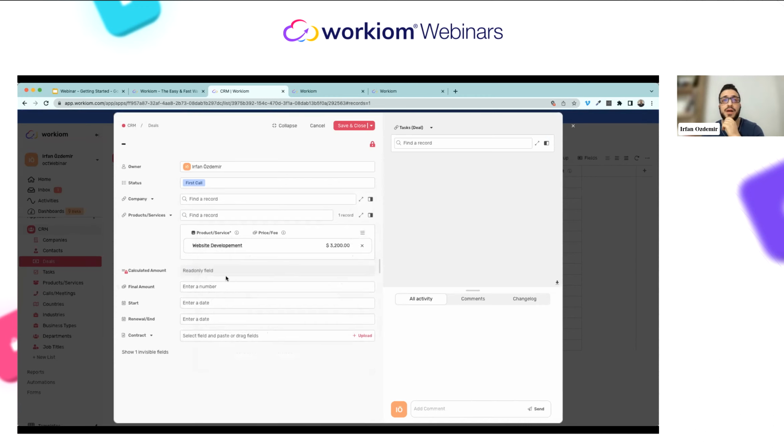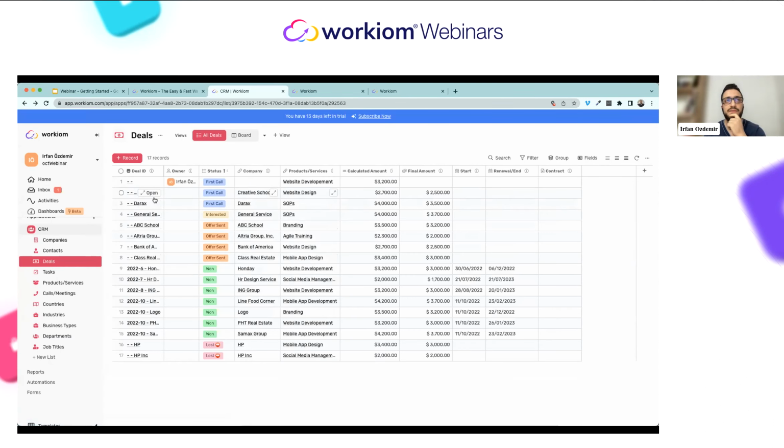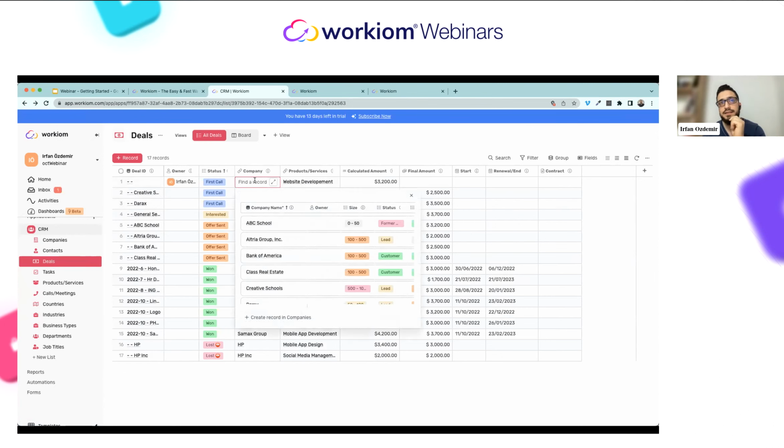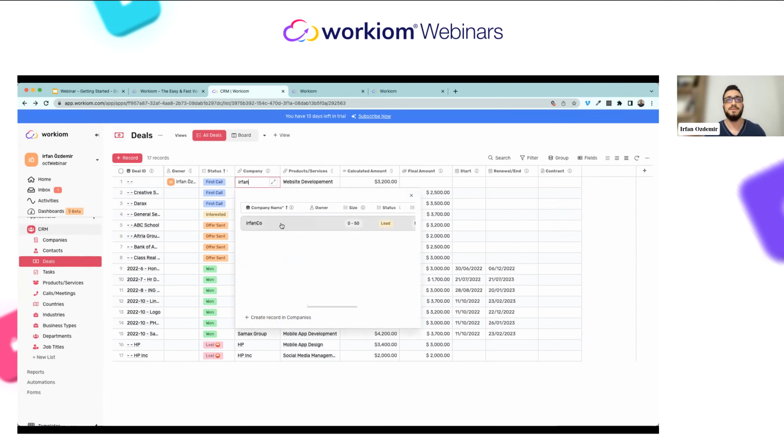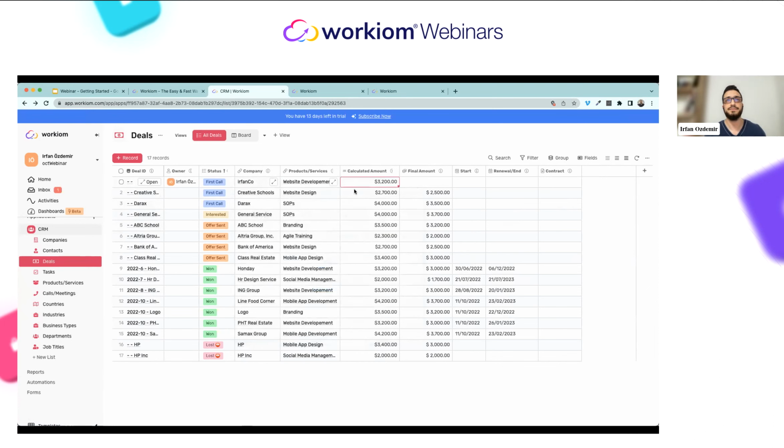All right, so I still don't have a final amount, because the final amount would mean the amount that I agreed with the client that they are going to pay for the project. I still don't have a start date or renewal end date because we still basically did not agree on anything. So that's it. Let's save and close. And as you can see here, it's going to be added. I did not add the company. Let's add it very quickly. I don't have to open the record again. I can just search for it right from within the field, and I'll add it here.